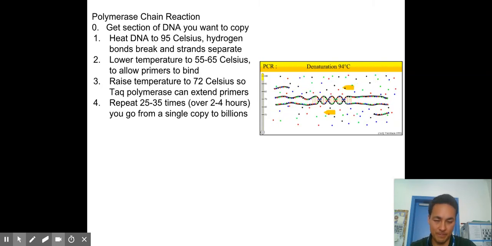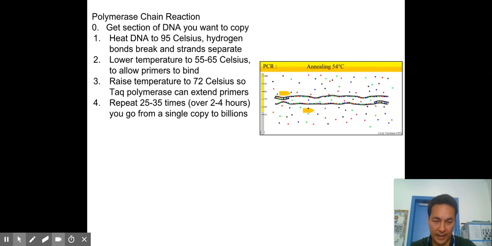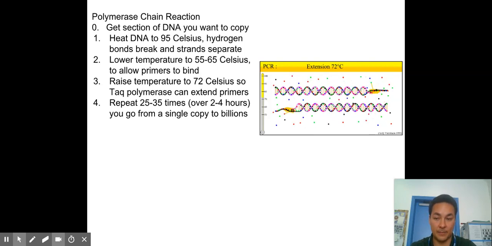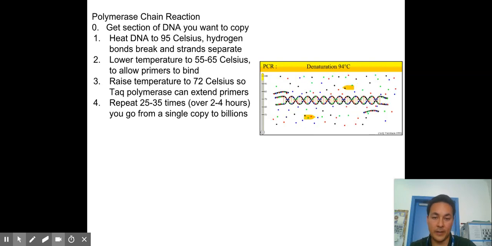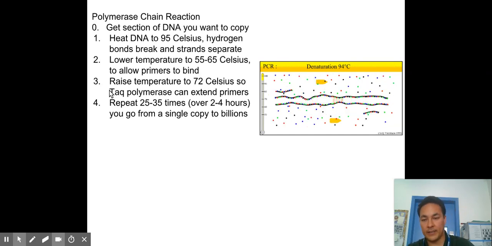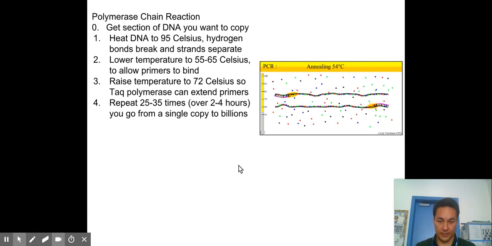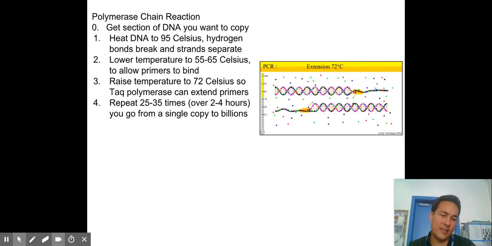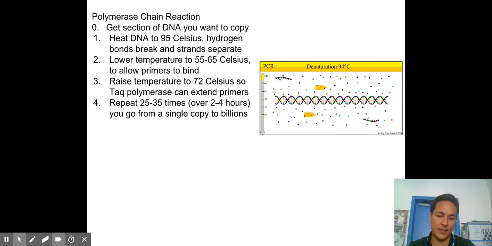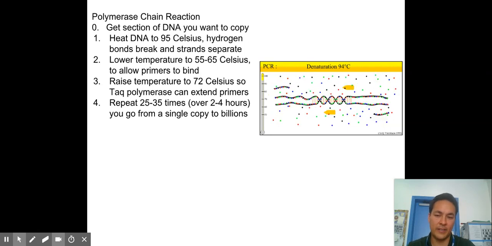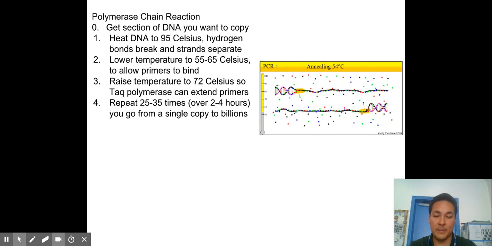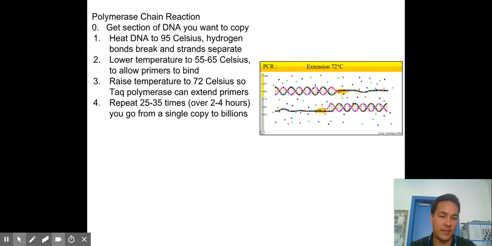We're going to use DNA polymerase to add new nucleotides, but we're using a special version. It's from bacteria in hot springs that can withstand high temperatures. So then we can raise the temperature and let the Taq polymerase, which is DNA polymerase, extend those primers and run. If you do this about 25 to 30 times over about 2 to 4 hours, from a single copy of DNA, you get billions of it. Right, so that'd be good, so that we can run experiments or test it, etc.